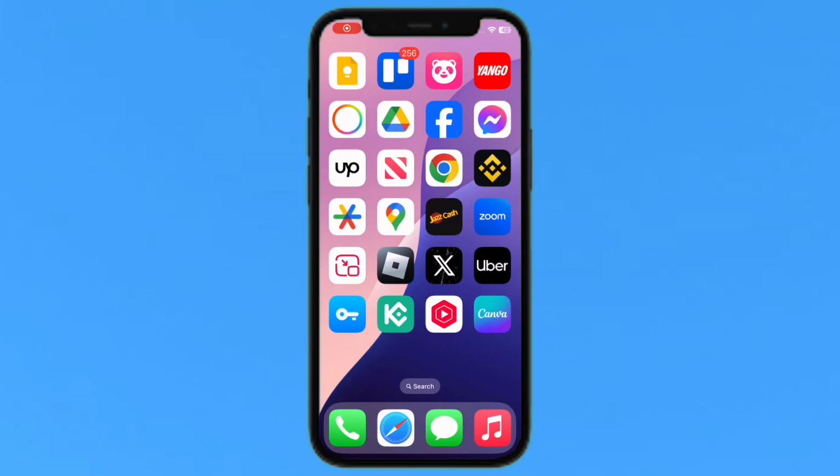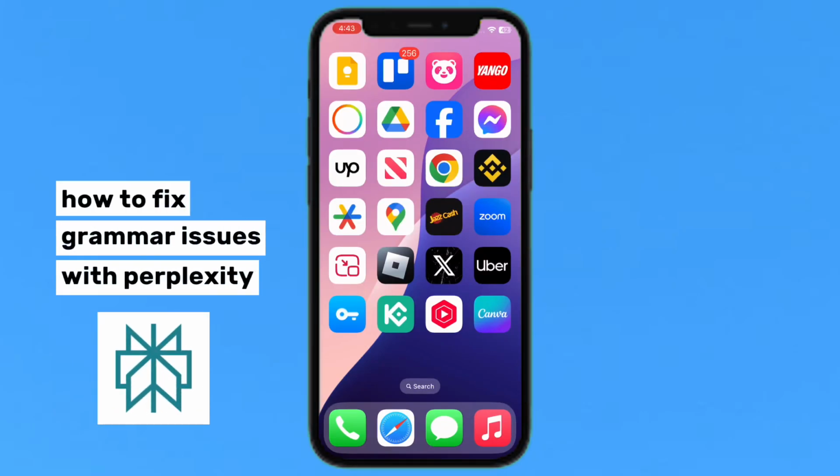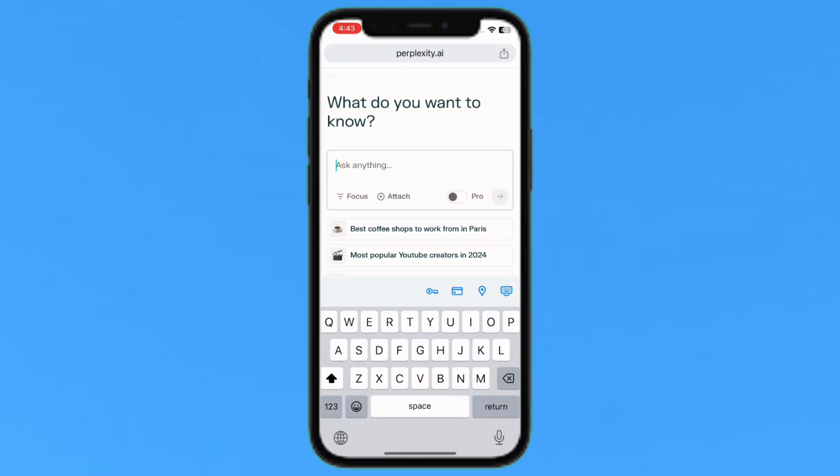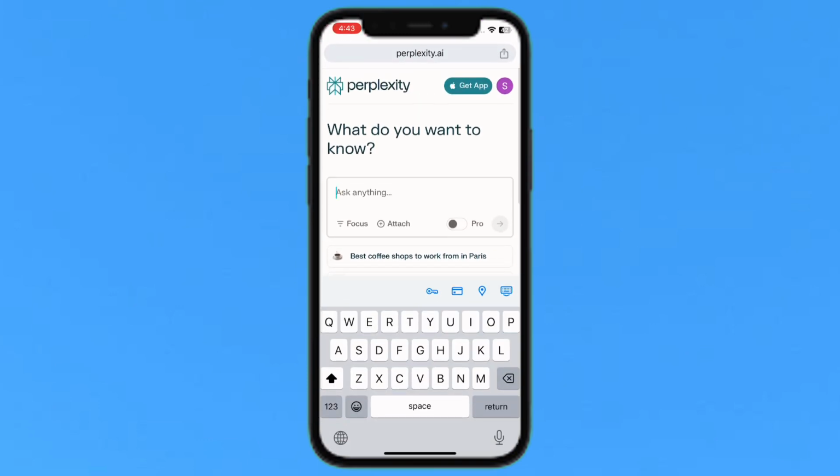Hello everyone, today I'm going to show you how to fix grammar issues with Perplexity. So I just opened a tab in my Google Chrome and logged in to perplexity.ai, and I'll show how to fix my grammar on it. Here you will see the search bar says "Ask anything" on Perplexity.